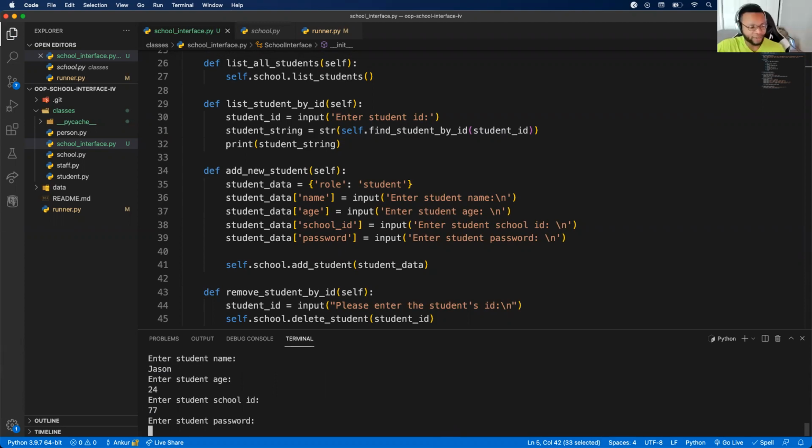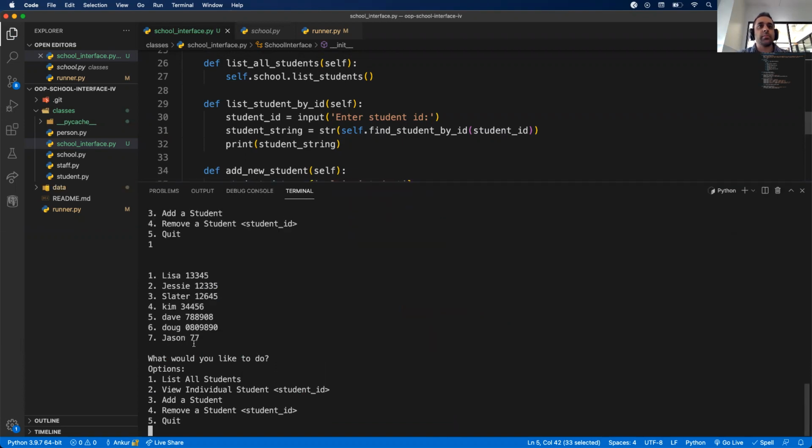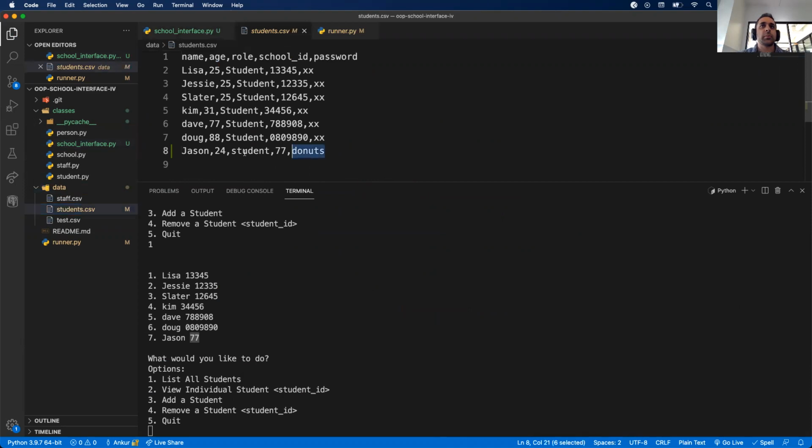Password is 25, so it's pretty close. All right, one off. Enter student password, let's say donuts will be the password there. And okay, make sure we added the student, so list all students. See if we added them. Yep, so we see Jason, we see his ID, and then let's check our data file, make sure it got written out. Yep, there we go. I guess that's password. Yeah, so we have everything we need here.